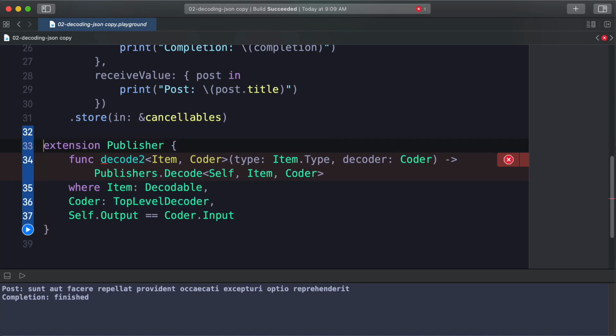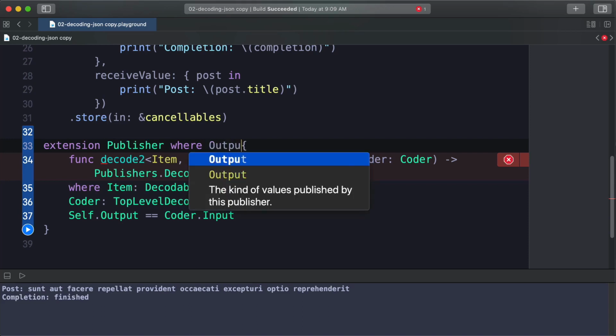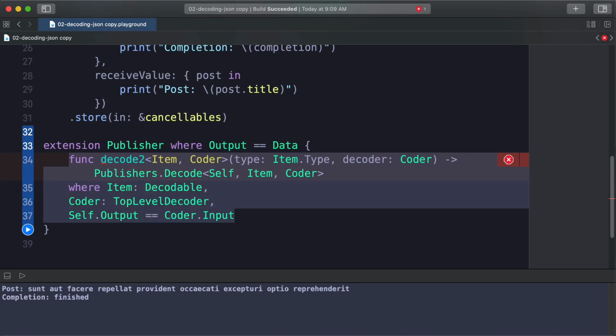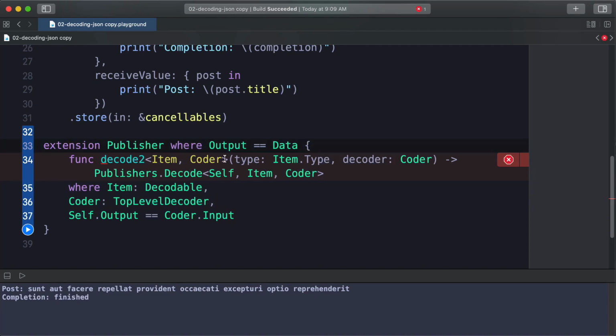Another way to constrain operators to only operate on the specified type is to constrain the extension itself. If we have no requirements where we need to relate the output type of the publisher to some other generic argument that exists in this method signature, then we can also say we're only going to add this extension where the output type of this publisher equals data, and then we would be defining an operator that only works in that scenario.